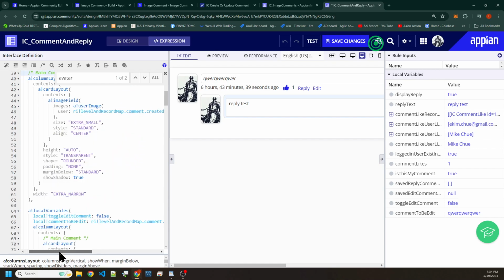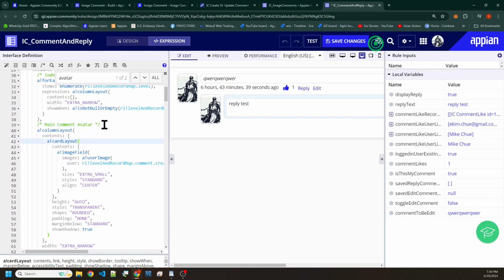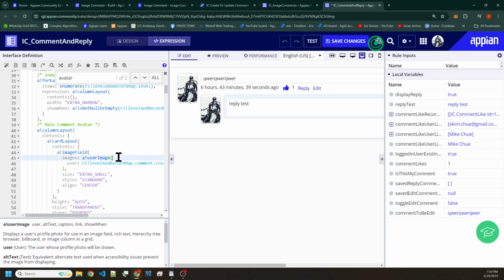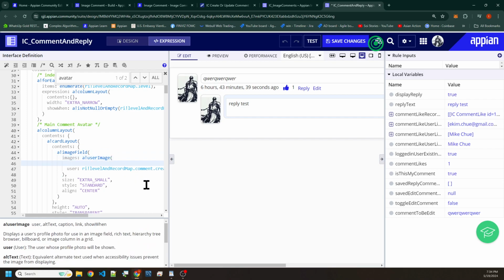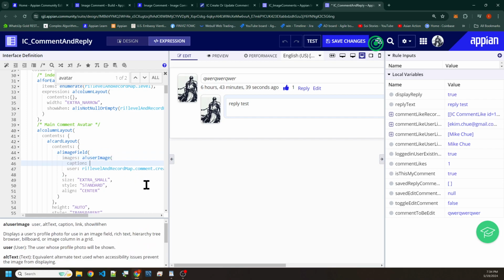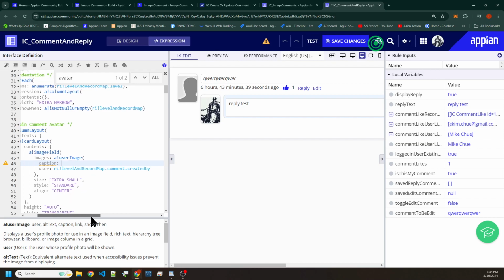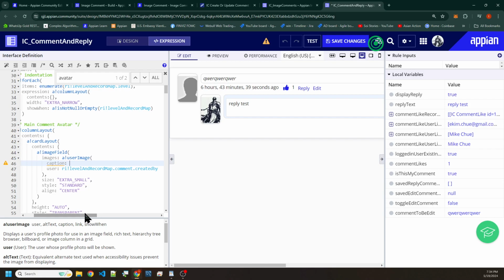So you have the avatar here. The main avatar here, you could always add a caption to this when you mouse over it. So let's say, for example, this here. What we really want to do is take the user of this.